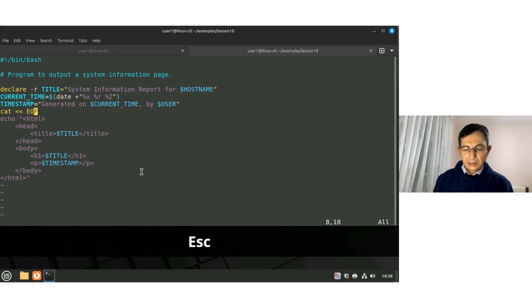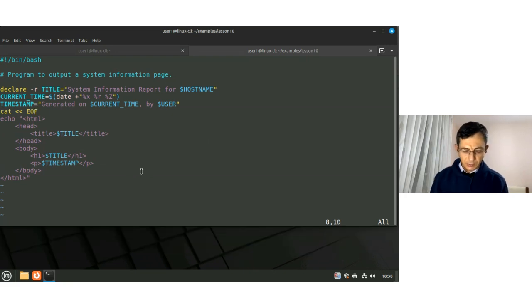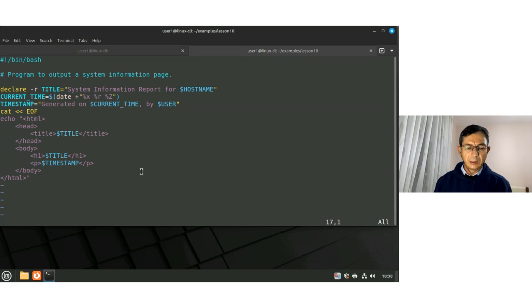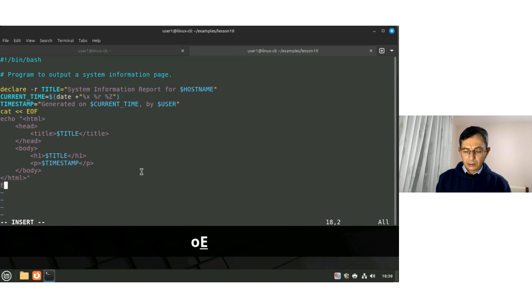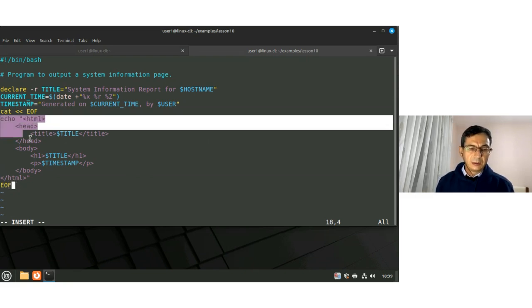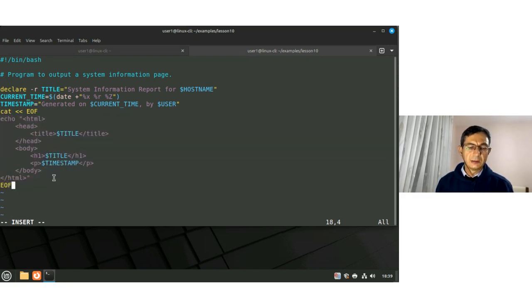And then let me go to the last line, which is with capital G. And let me open a new line under this one with lowercase o. And here I'm closing this. So here is a token at the beginning of input. And here is the same token on a single line with no other things on the line. It is closing the input, and everything in between is considered as input to this command.